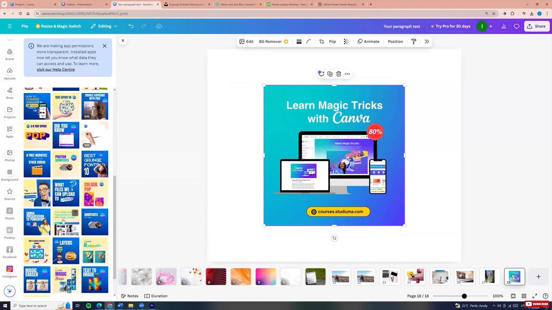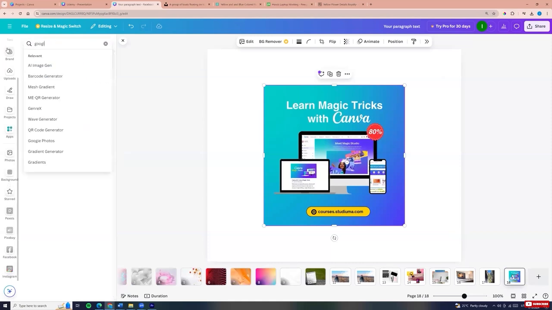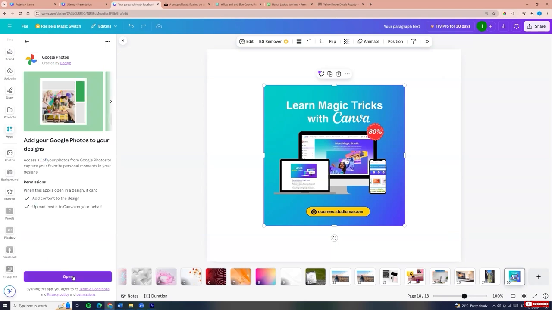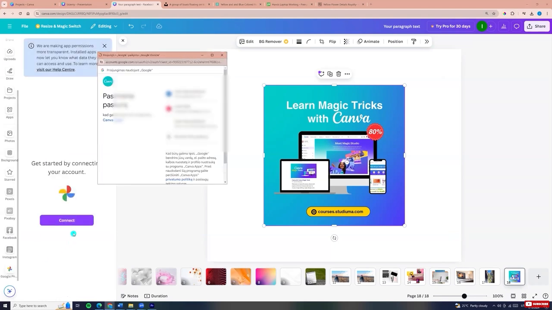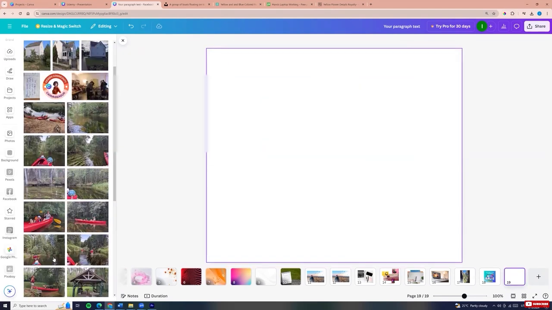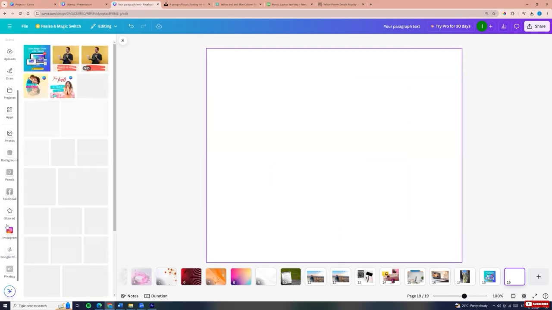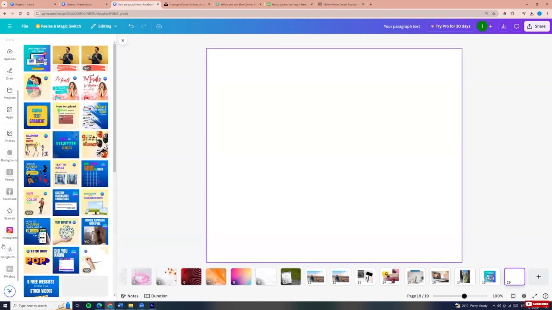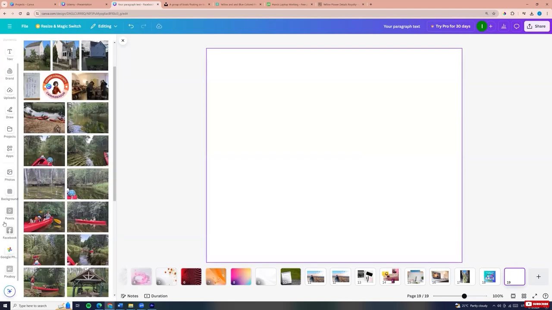And the last one. We can upload photos directly from Google Drive. Go to Apps and enter Google Drive. We can choose Google Drive or Google Photos. We can open and connect. And here you go. Now we can see that we have a lot of folders open. Let's click on the cross and close the unnecessary folders. This way we'll organize the left side of the menu.